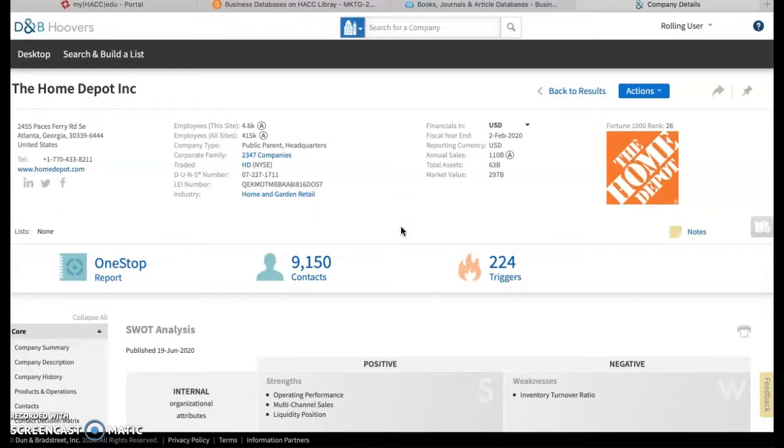So if you have any questions, that's how to use the Hoovers database. Go to the link in the week 1 module, and then that link will take you here. If you have any questions, post them on the discussion or send me an email.